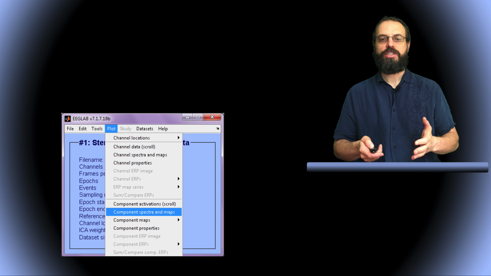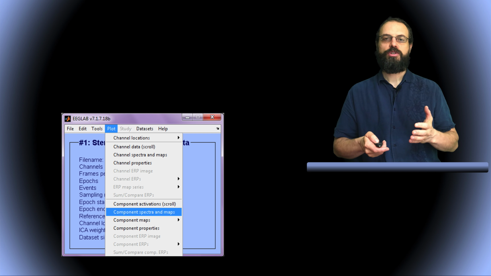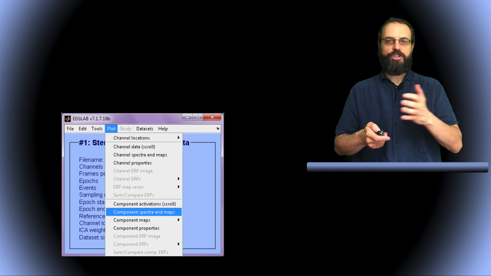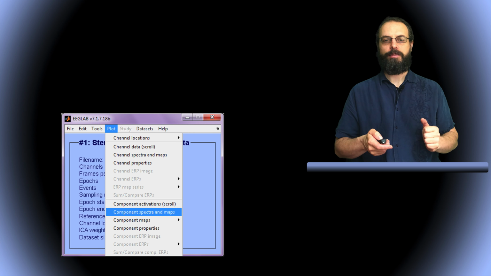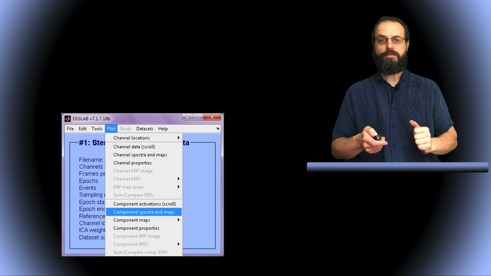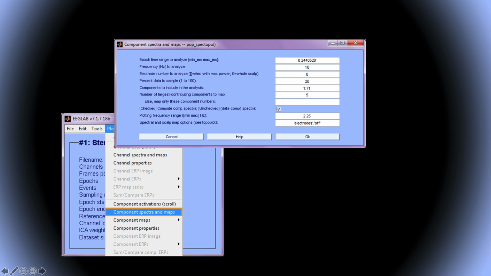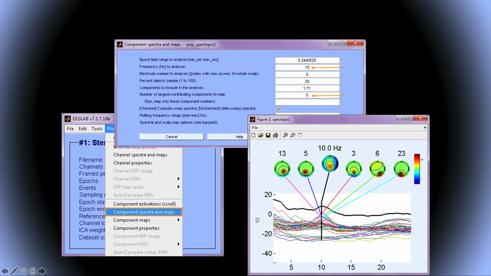Sometimes you don't have stimuli in your data. So sometimes you just want to know the contribution to the spectrum. How much do components contribute to 10 Hertz, for example? You would use this menu, plot component spectrum and maps, and you can enter different options. You can enter the frequency you're interested in. I want to know the contribution at 10 Hertz, for example, and the components you want to plot, and many different options. And so this is what's being plotted.